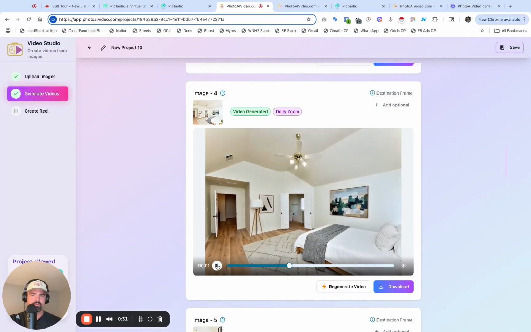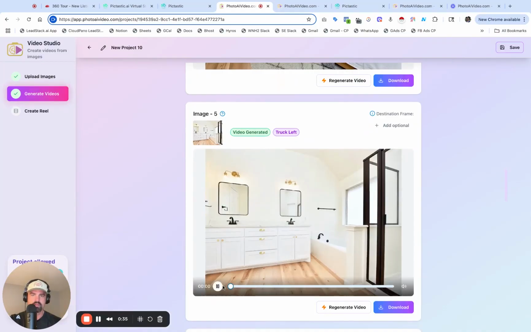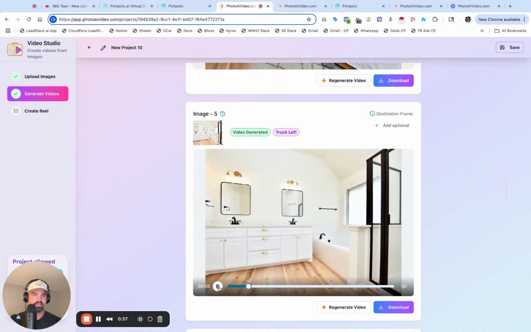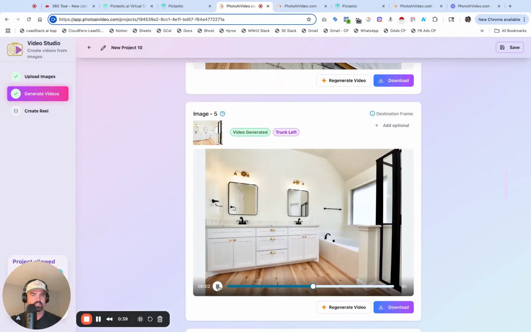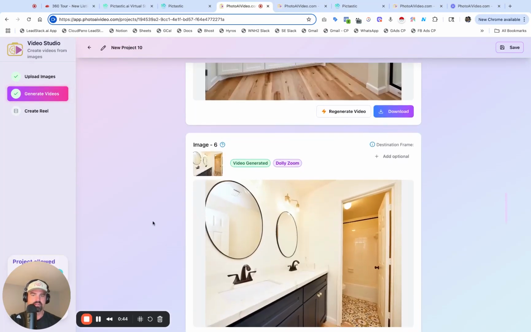Again, dolly zoom. Looks awesome. Okay, let's go here as well. Trunk to the left. Let's see it. Looks pretty good. Probably just going to keep the first few seconds, but overall, this is pretty much perfect.